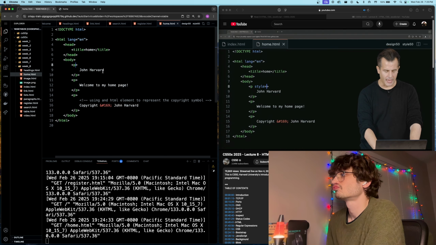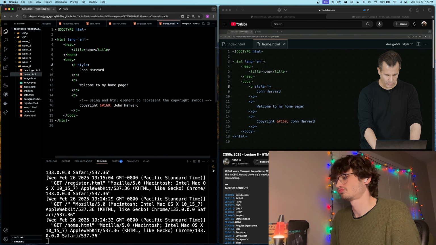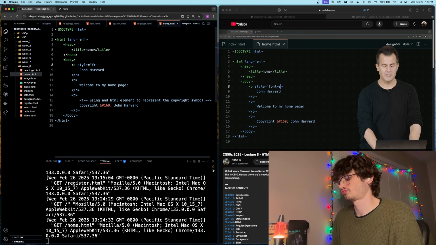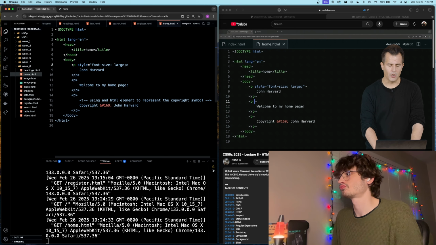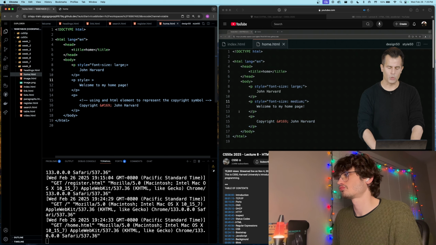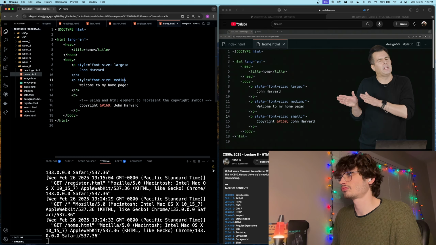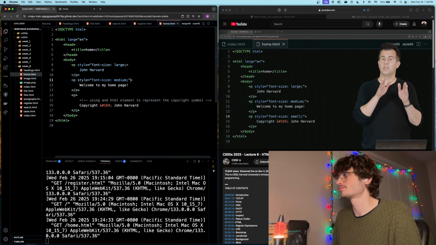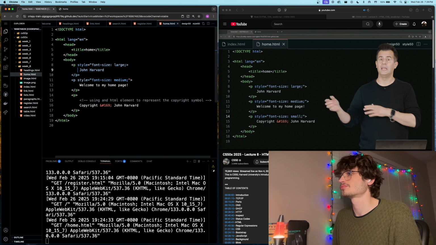I'm going to add a style attribute, and I'm going to change, for instance, the font size here. So font-size, large, semicolon, close quotes. Then on this tag here, I'm going to add another style attribute equals quote-unquote font-size, medium, semicolon, close quotes. And then lastly, just to keep this going, style equals quote-unquote font size, small, semicolon, close quote. Now, strictly speaking, I don't need the semicolons in this particular case. I'm doing it just for uniformity, as we'll soon see.